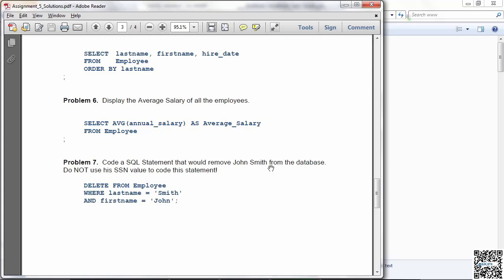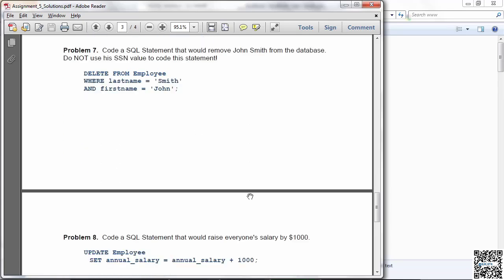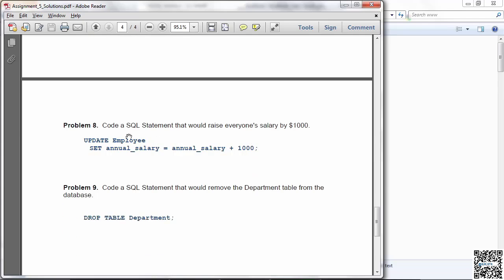To remove John Smith from the database, just using the information that I gave you, John and Smith, we would delete from the employee where the last name equals Smith and the first name equals John. So I wanted you to get the and in there to get that to work. Likewise, in problem 8, we have an employee and we set the annual salary to be what the annual salary currently is plus 1,000. And then we overwrite annual salary for everybody.